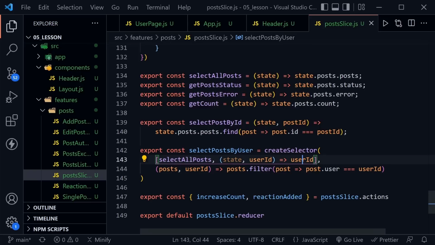and userId, and it's simply returning the userId, we just need the userId, so we have to write a simple function to do that because these are input functions. But then if posts or the userId changes, essentially, that's the only time that we'll get something new from this selector. That's the only time that it will rerun, so it's memoized.